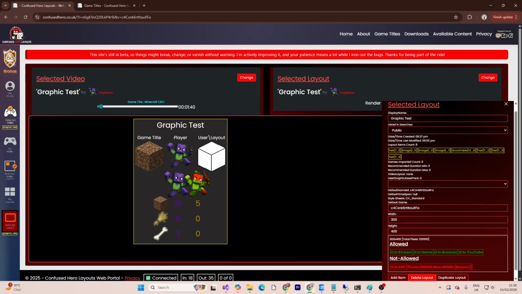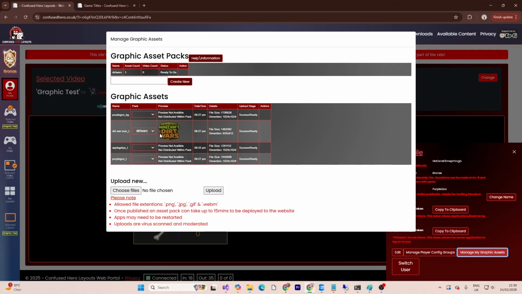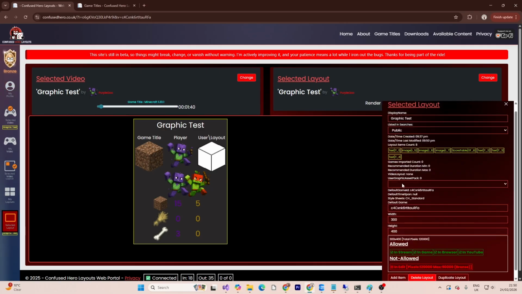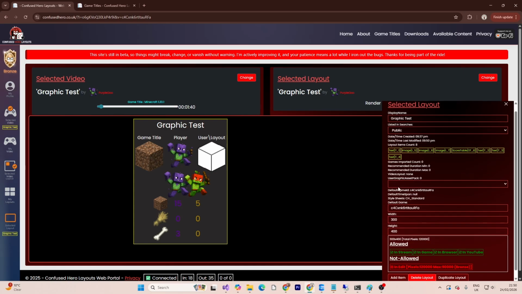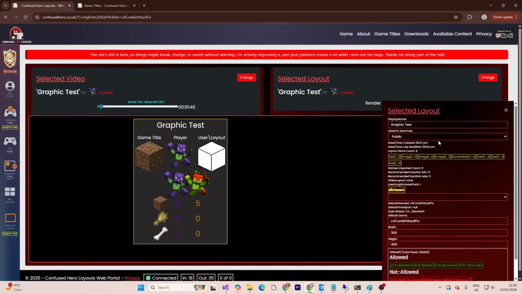That is the name of the asset pack that I created, which has my graphics in it. I've only got one graphic, that's the asset there. This works like a toggle. If I click it once, I can add it, click it again, it will remove it. But if I add this graphic pack, what that effectively does is when this layout loads, it will load the graphics in that pack with it.